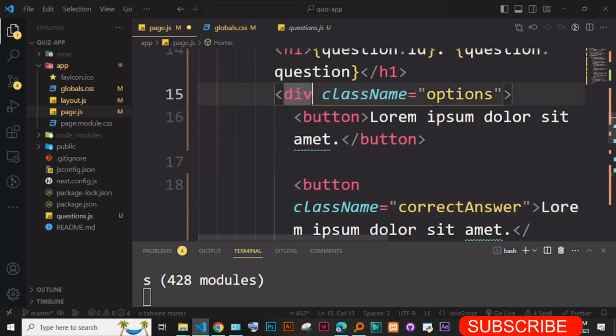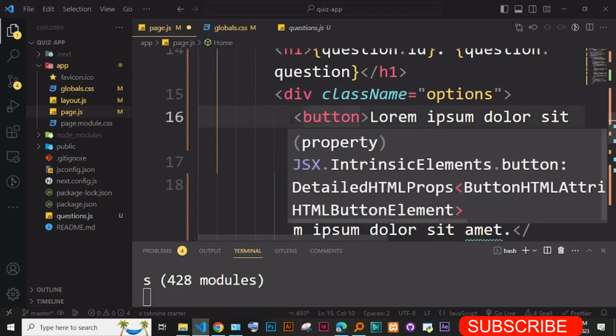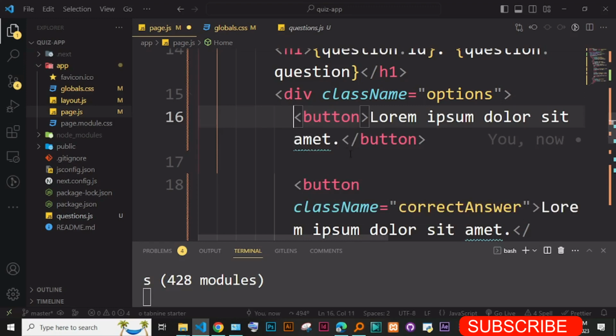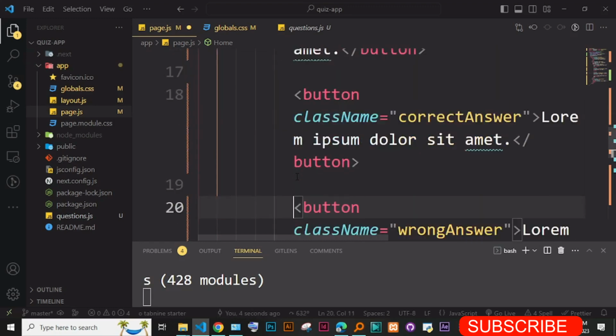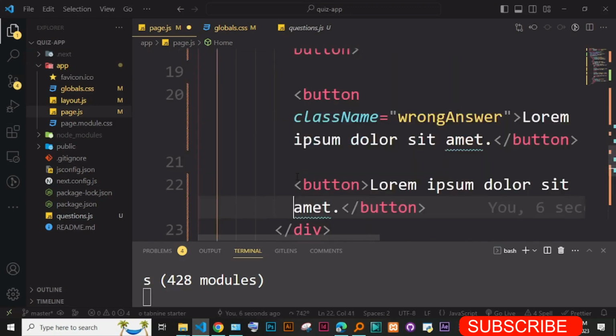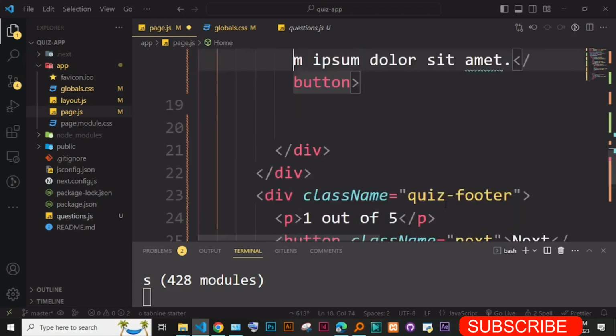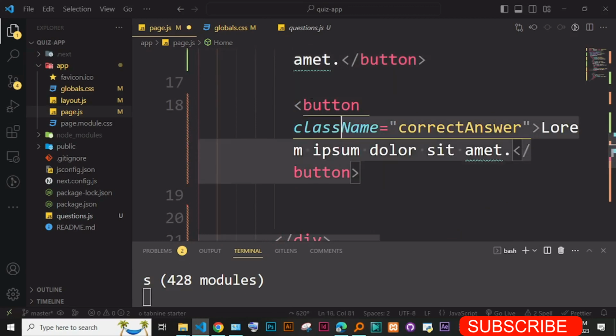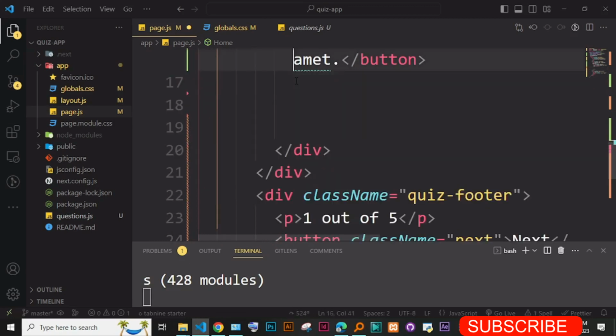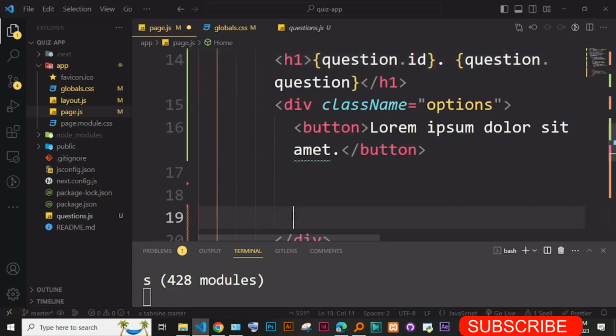Okay, so then these options, we are going to loop through them. So let me remove these things. I need only one button to loop through.